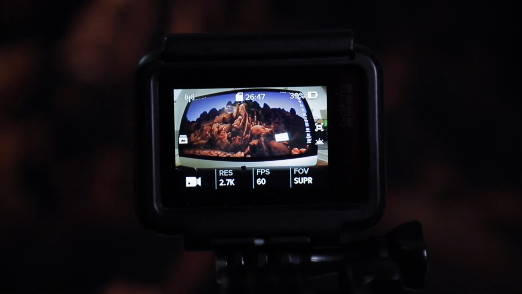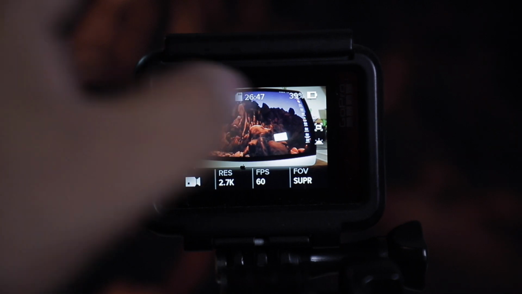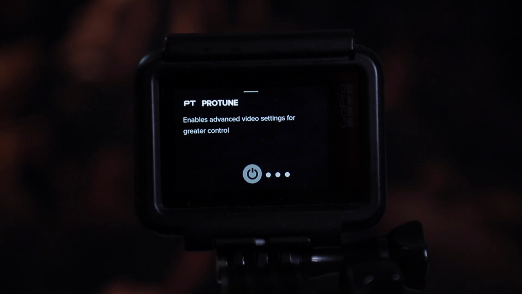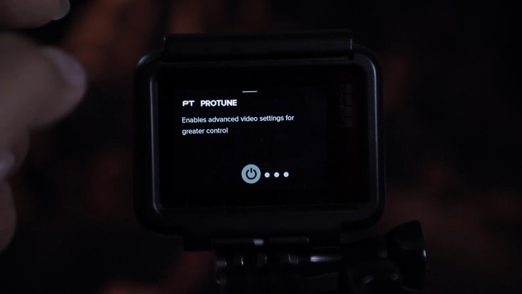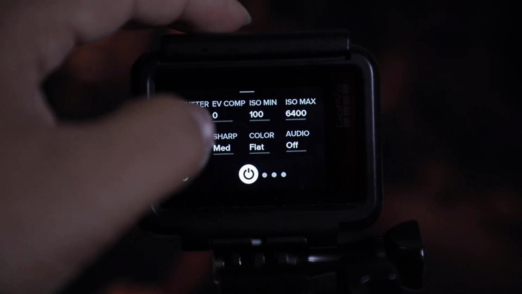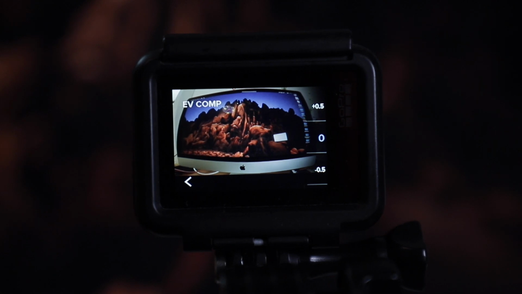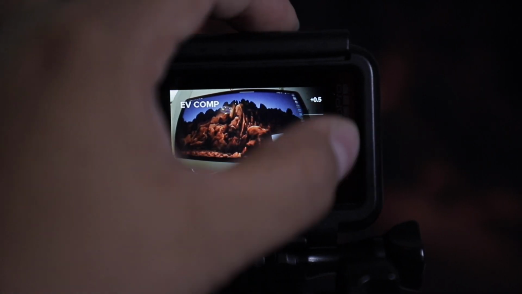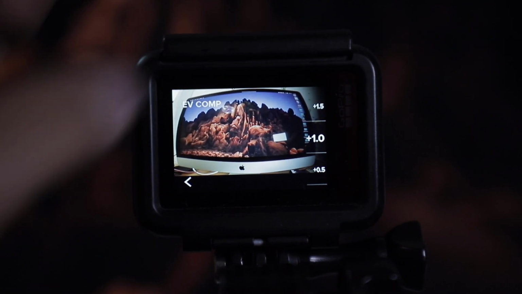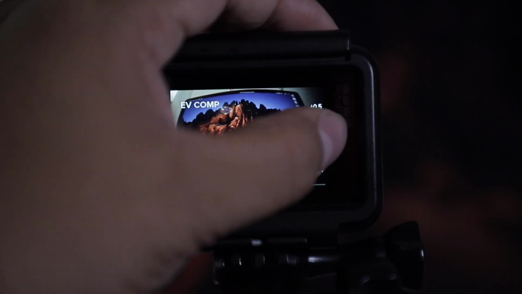Okay, next, this is the most important part and what I made this video for. Please slide to the left. You can see the first option is Pro Tune. So just turn it on. As you can see, the first option, I just leave it auto. The second option is about the lighting. So you can increase it or decrease it, but be careful with the noise. So I just leave it at 0.